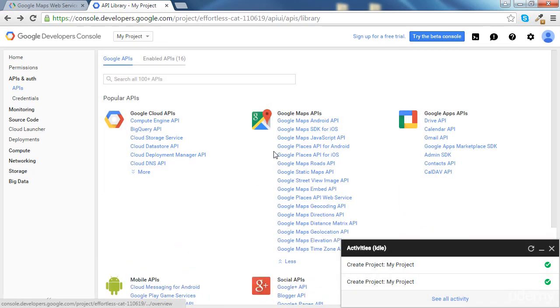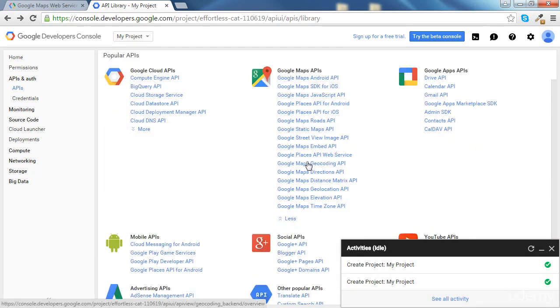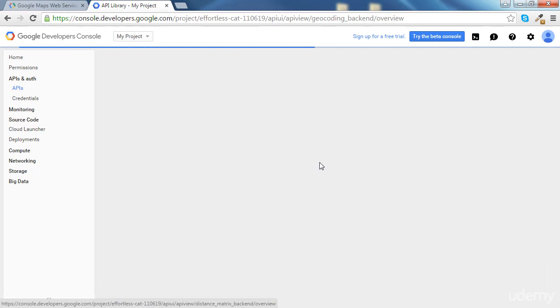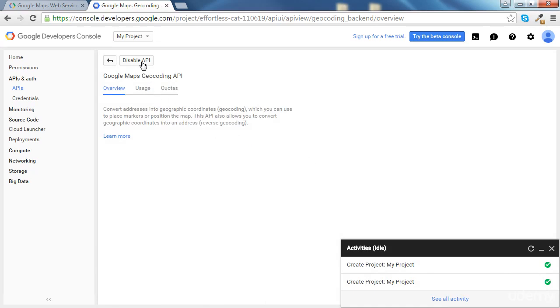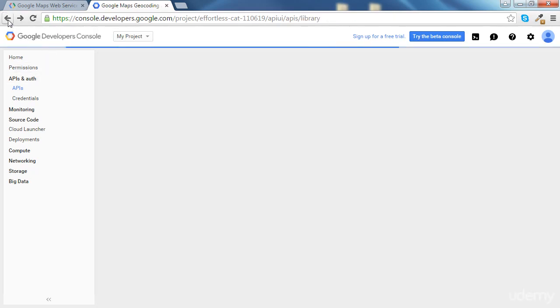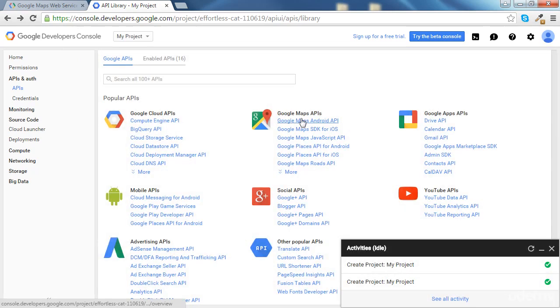Later on, we're going to use the Google Maps geocoding API. So let's just click on that. And this one is enabled already. Okay.